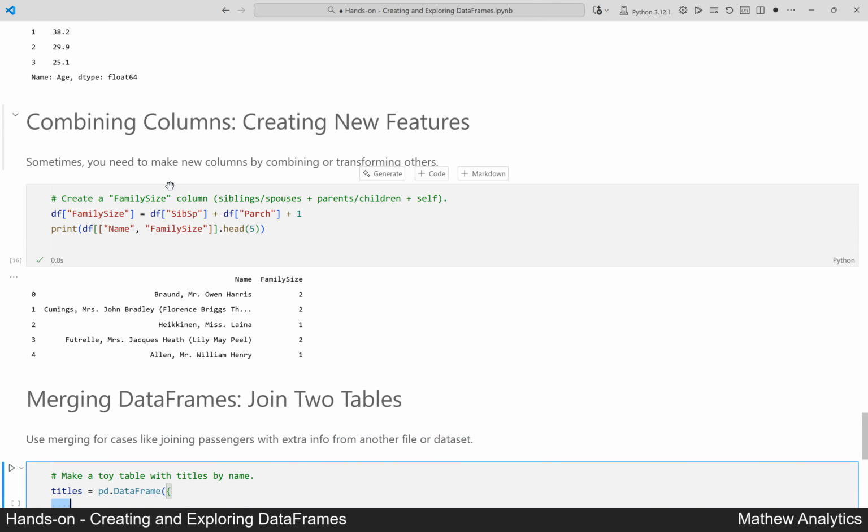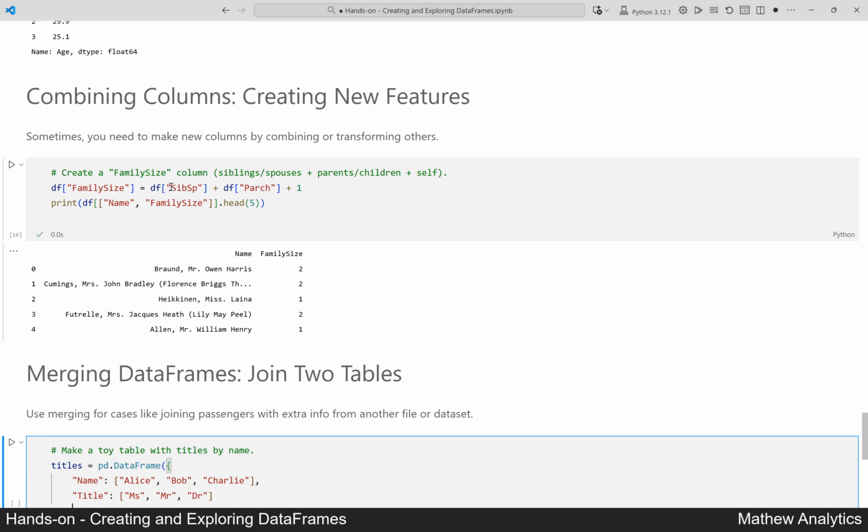Add the name column with values Alice, Bob, and Charlie. Add the title column with values Ms., Mr., and Dr. Merge df_small with the titles data frame on the name column while keeping all rows from df_small. Output the merged data frame to the console.